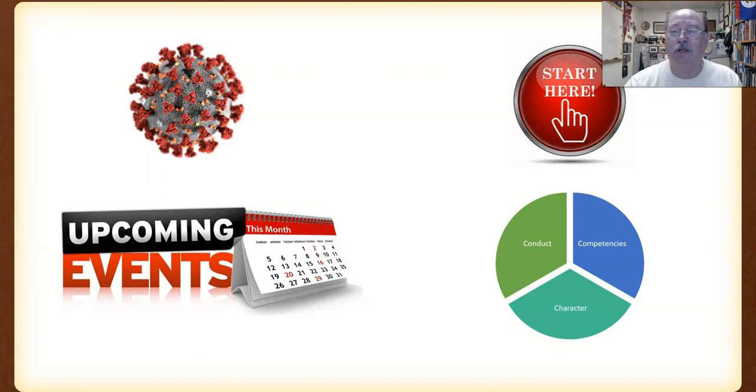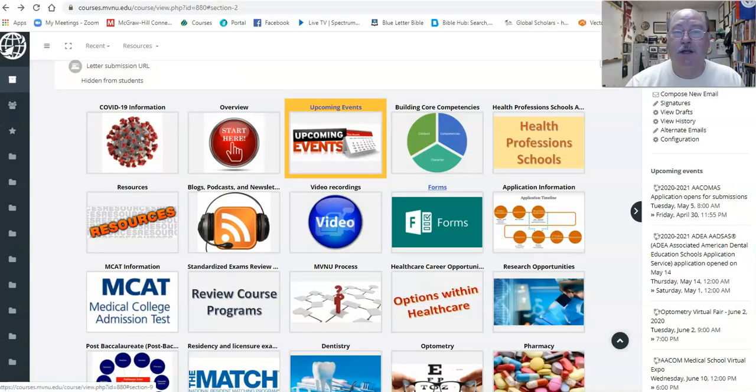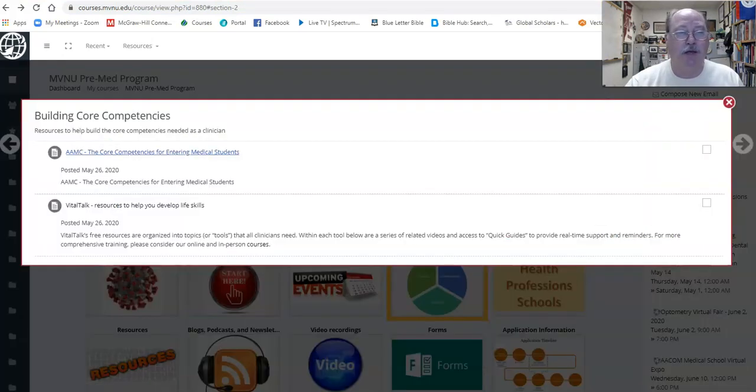And this addresses the competencies idea, which includes character and conduct. This is a new section for me, and it's still under construction, but I've run across some items. For example, here's the list of competencies that the AMC has for medical students. There's also a site that has some resources, some which you pay for, but others which are free.